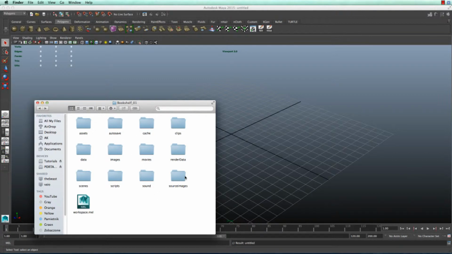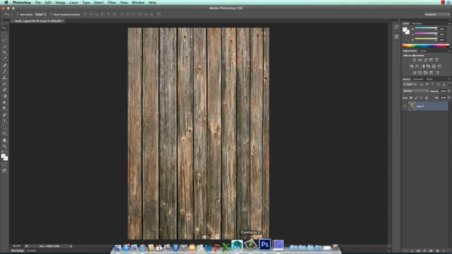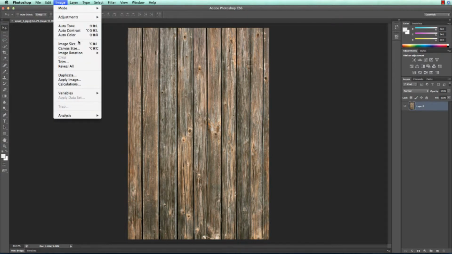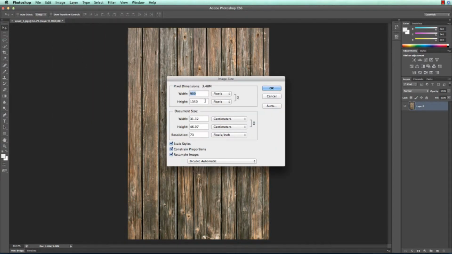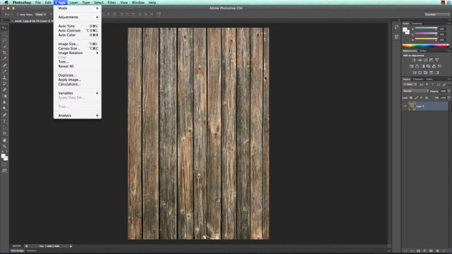This is my project directory, and I put the texture, which I call wood one, and this is a JPEG. UDK doesn't really like JPEGs, and especially I don't like it. I open it in Photoshop, and let's just go to image size. It's 900 by 1350. This is not power of two. This is a really bad texture, so we need to first edit it before we're gonna do anything else.